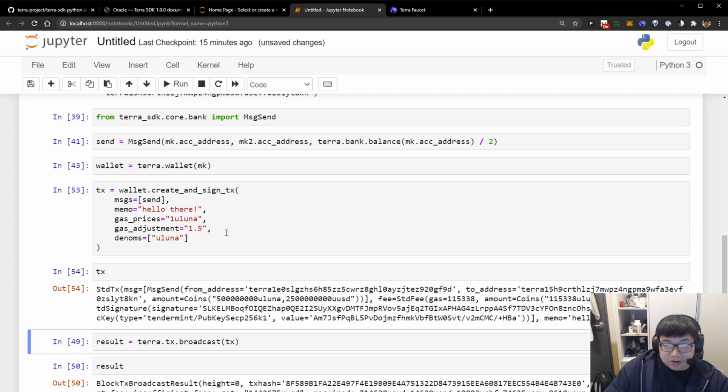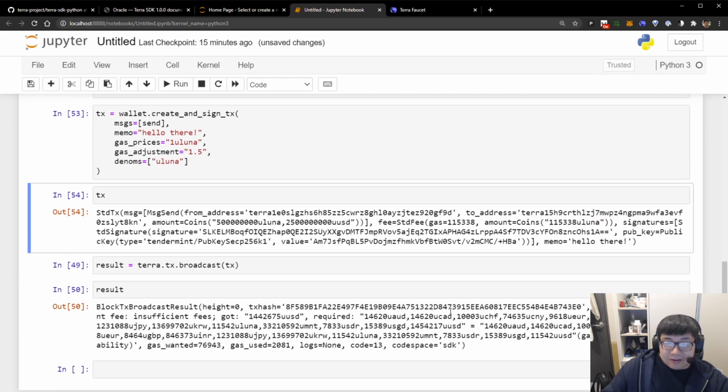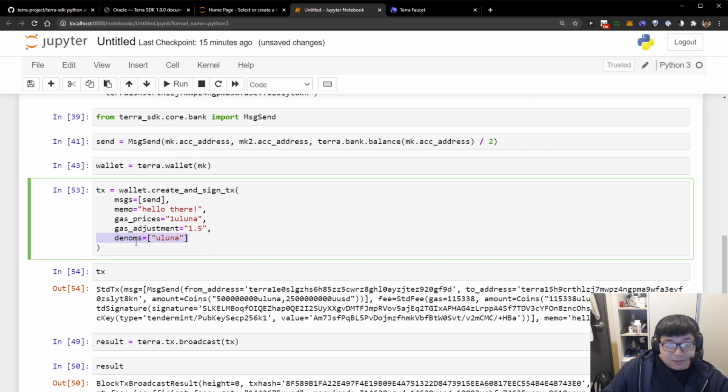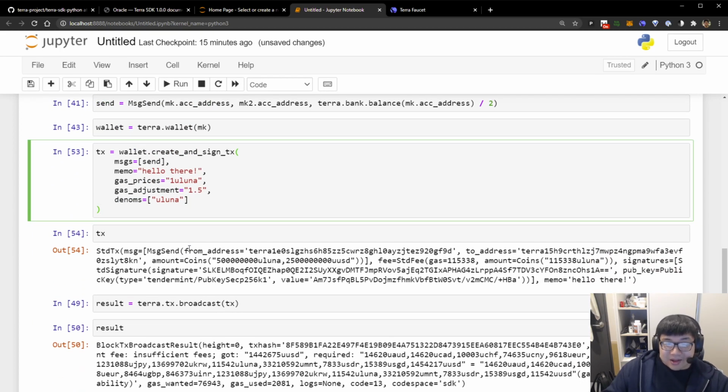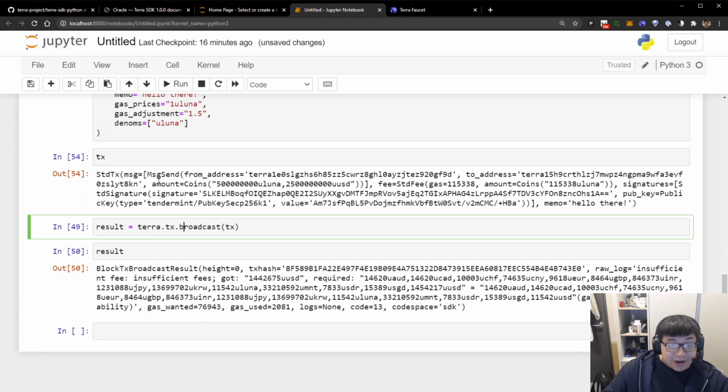So here I limited my fee in Luna. So you use the denoms parameter to limit the fee estimation, like which denoms to use. And I just want to pay in ULuna, so I put the denoms parameter like that. All right, so now that we have the TX, let's try to broadcast it now.